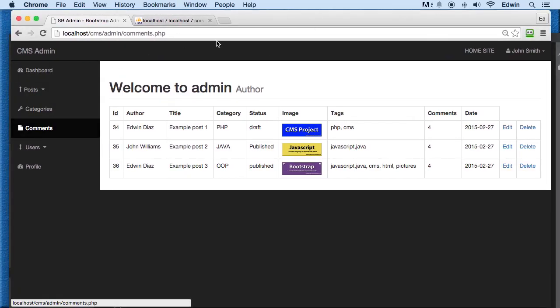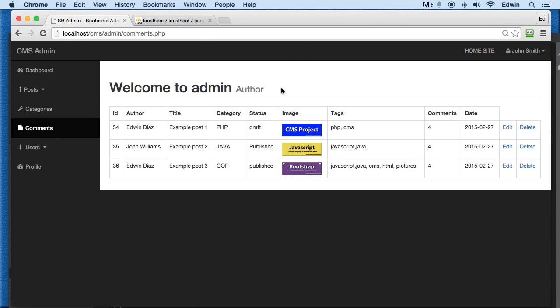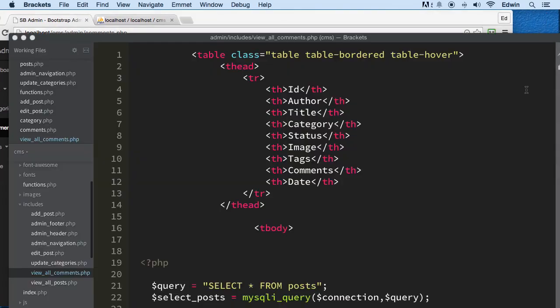All right, so we got the comments displaying the same thing as the view all posts. We got the same table there. What we need to do is make this table bring data about comments, right? So we need some information here. First, we need the ID, the author, that's fine. As a matter of fact, that is totally fine, all that information there.